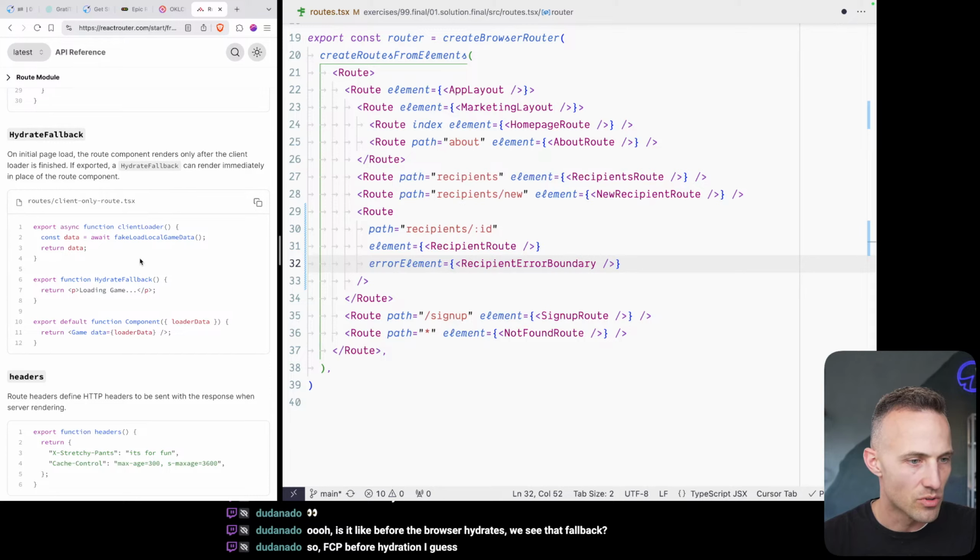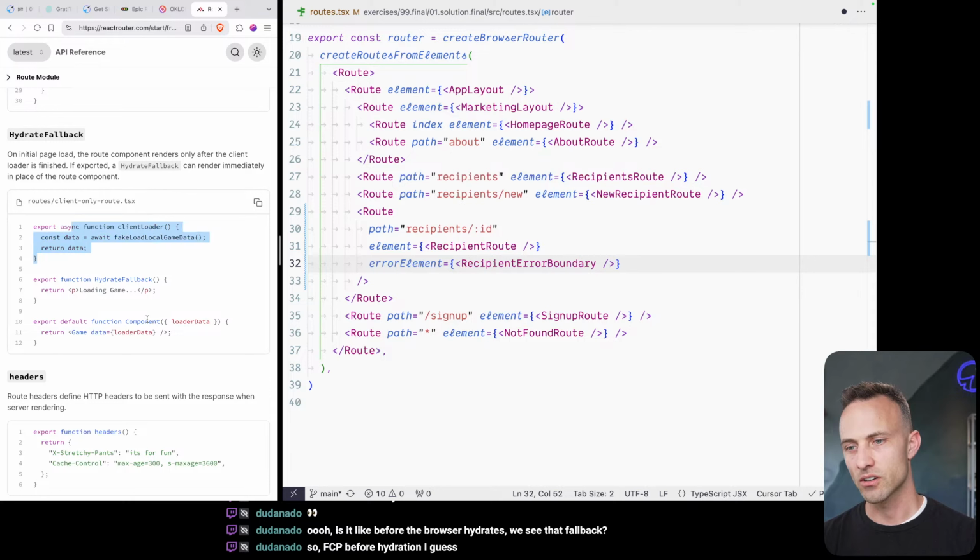FCP before hydration, I guess. FCP. What is FCP? First content paint? Yeah, sort of. It doesn't hook into any browser specifics or anything. It's literally just, we have to wait for the client loader to render the component because the component depends on the client loader. We're not going to show anything by default, but if you give us a hydrate fallback, that's what we're going to show instead. Yeah.